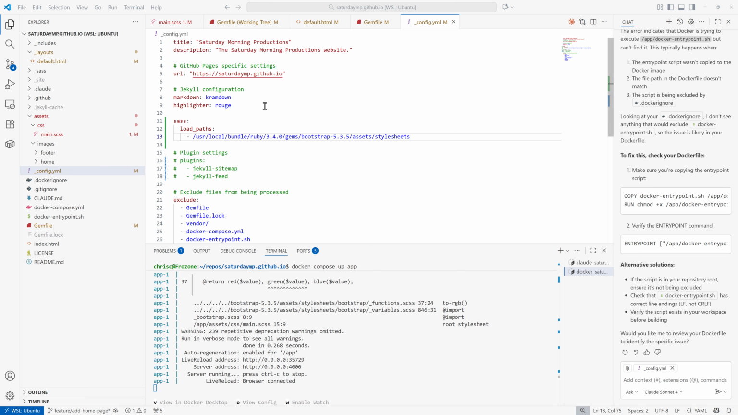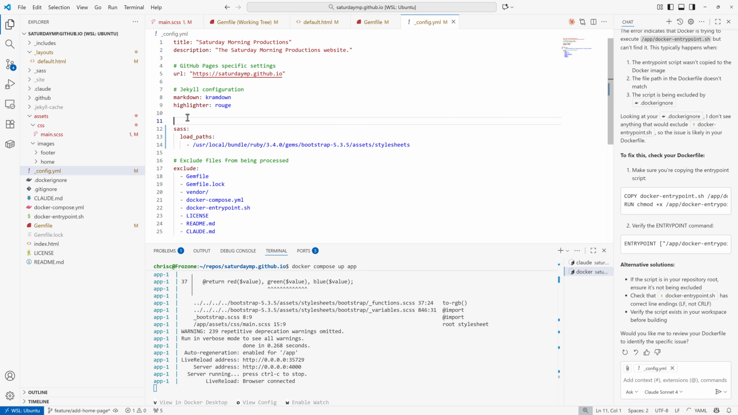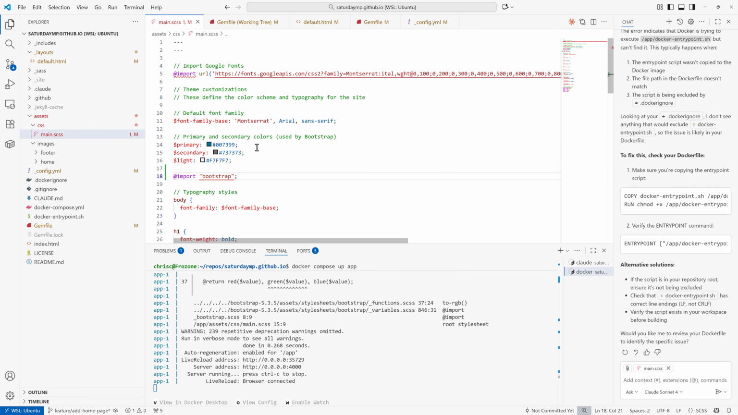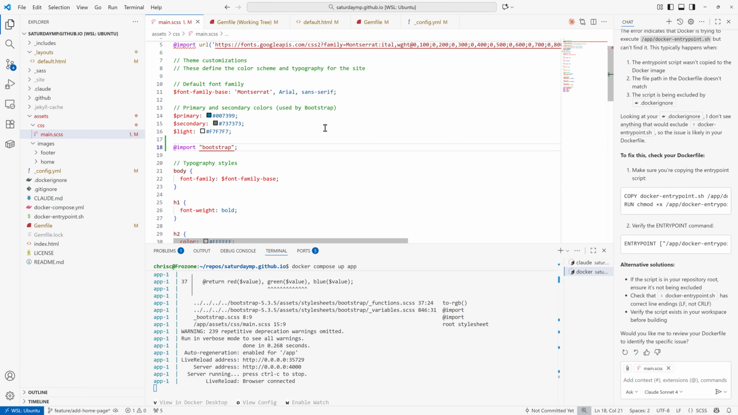Okay, so what did we do? We got rid of the themes, so we don't need these. We set this, which is not great. Bootstrap style sheets, sure. We imported Bootstrap here.